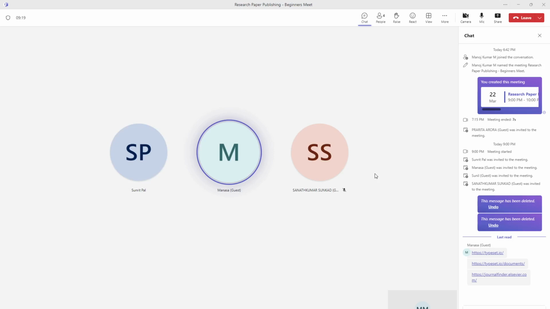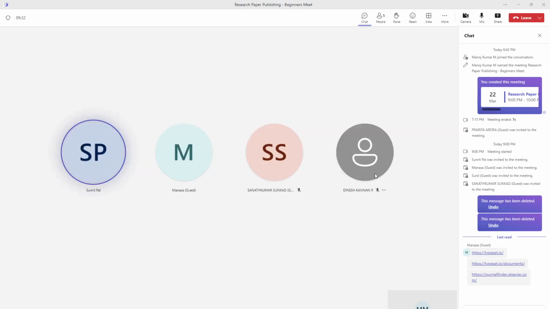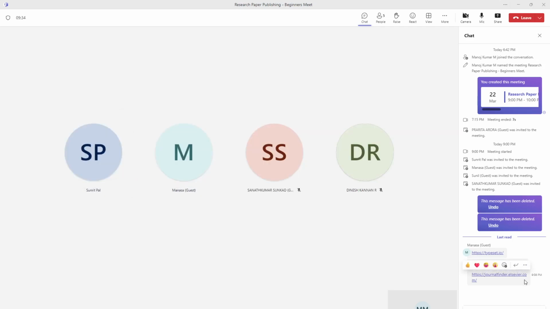Yeah, I have some doubt. For the website that you pasted over here, we have to upload our paper over here, this journal finder on elsevier.com, just the abstract, to find the relevant journal for us. Manasa, can you share the screen and show? Maybe that will be better. Sure, okay.